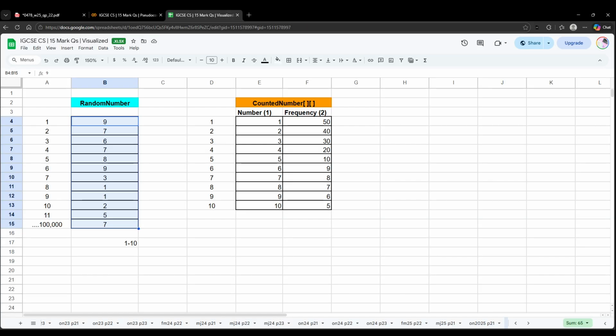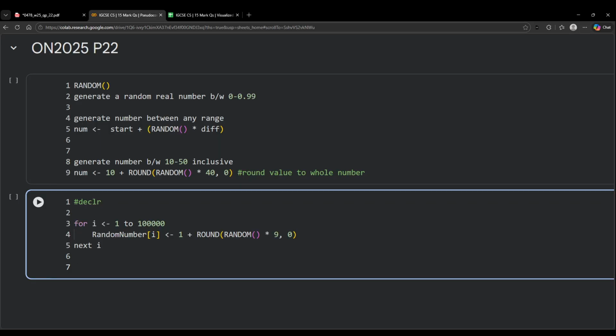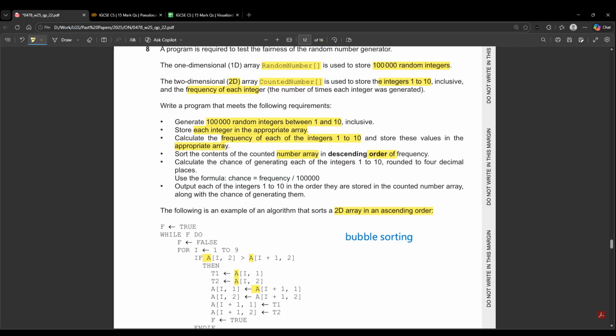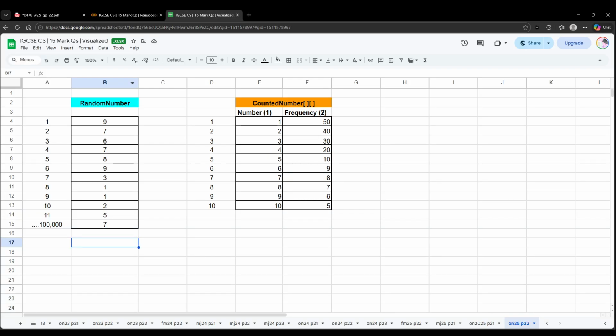Okay, so what will it do? It will generate this whole array with values between 1 to 10 for 100,000 times. All right, so we have this array ready now. Now, in the next part, they are saying that we have to maintain the frequency of the integers between 1 to 10. So what we have to do initially is set this whole column to 0 so that we can essentially count the values one by one.